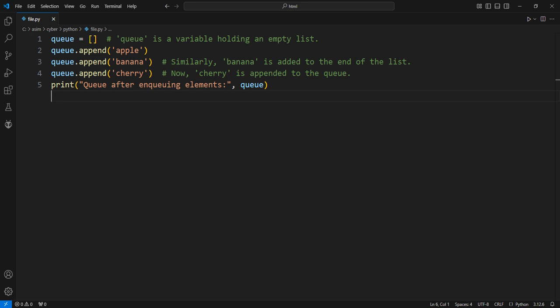Dequeue: remove elements from the queue using the pop(0) method. Dequeue means removing the first element from the queue. The pop(0) method removes and returns the element at index 0, which is the first item in the list. pop(0) removes and returns the first item in the list, which is apple.